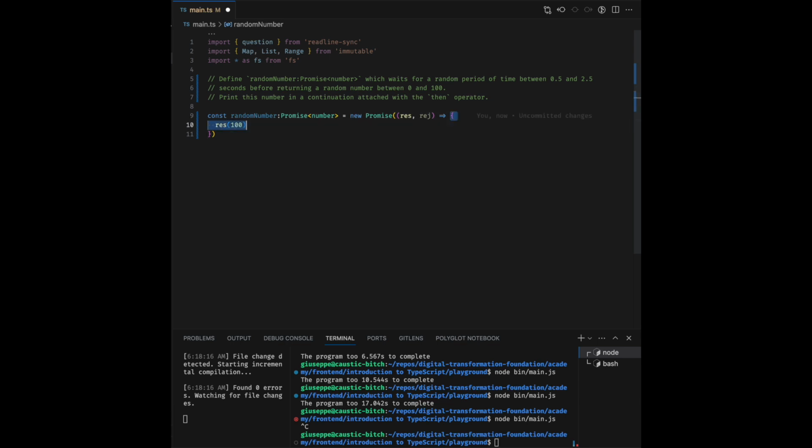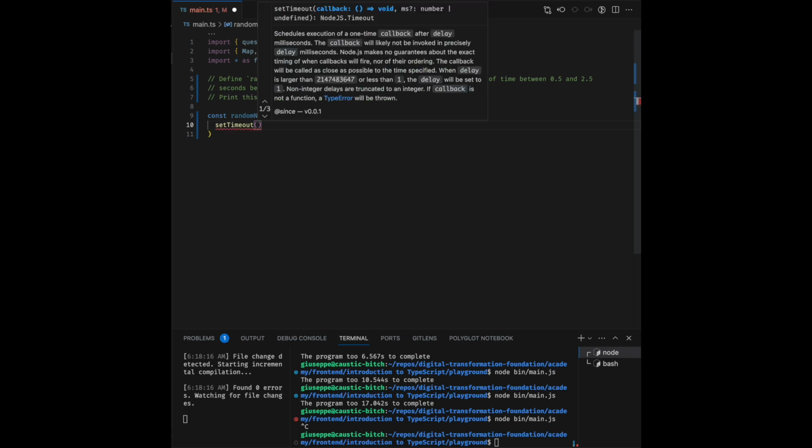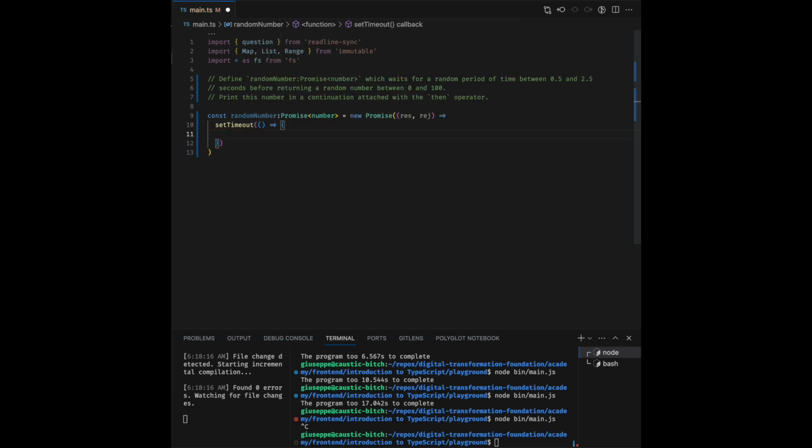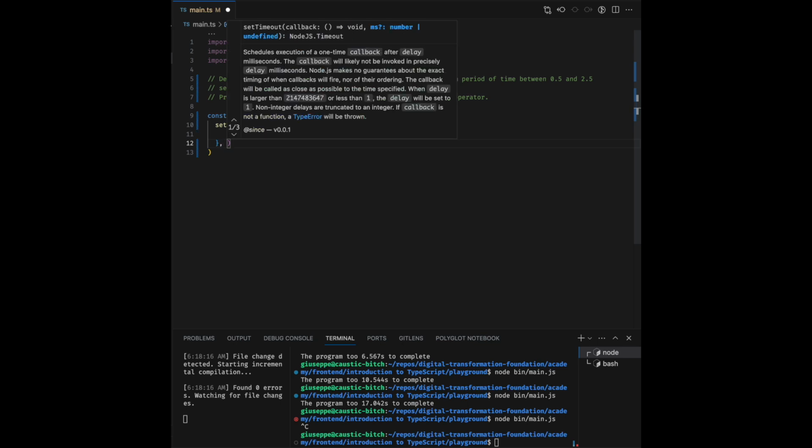But we have to wait, and in order to wait we use setTimeout. Now what does setTimeout do? It takes as input a callback, and this block of code between the curly brackets will be called after ms milliseconds. Okay.